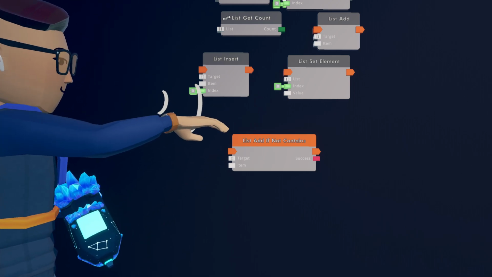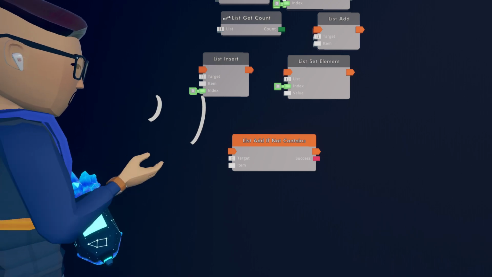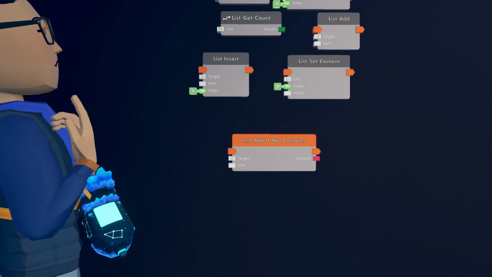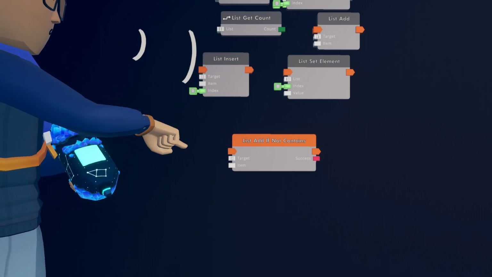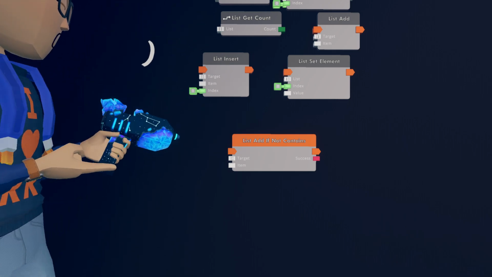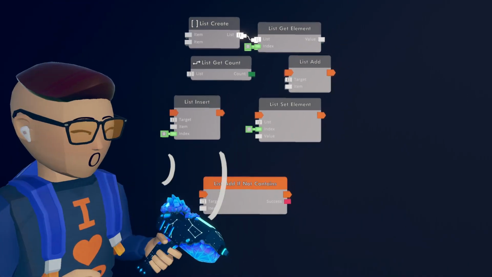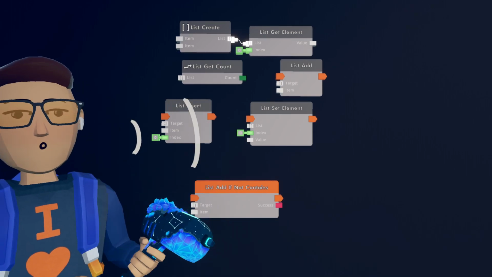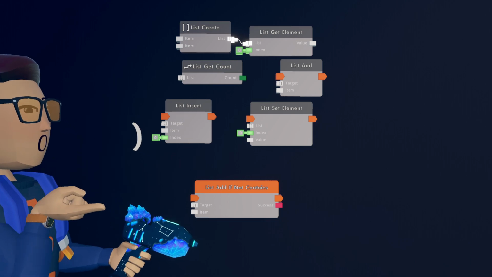So this one, list add if not contains. As with the other ones, it takes an exec and a target list, and then it takes an item. It's similar to list add, except if the list already has the element, it just won't add it at all. If it doesn't, it will add it. And there's a success output port. This will return true if it didn't have the element and it was able to successfully add the element.